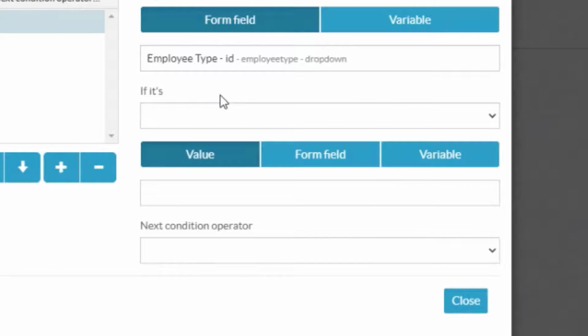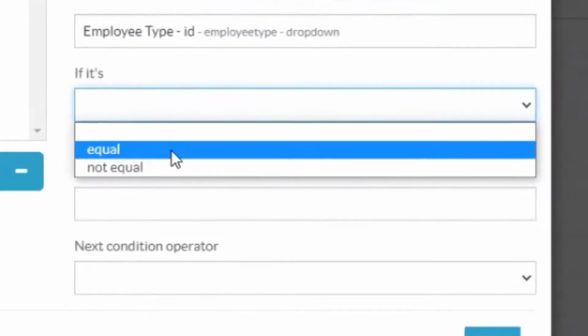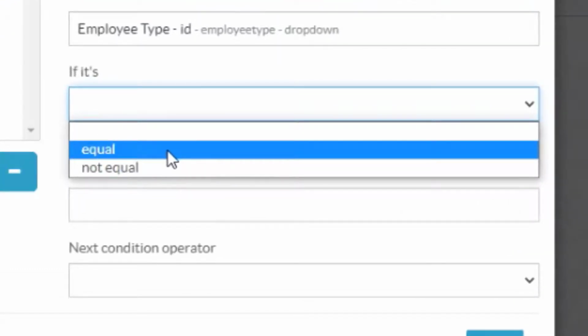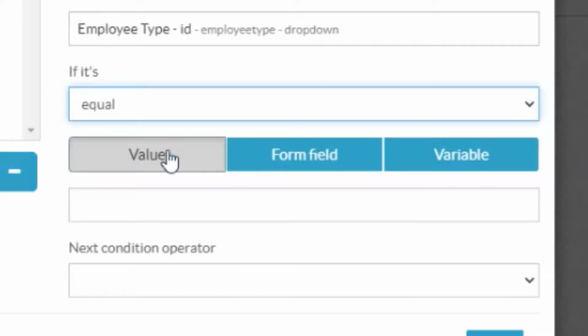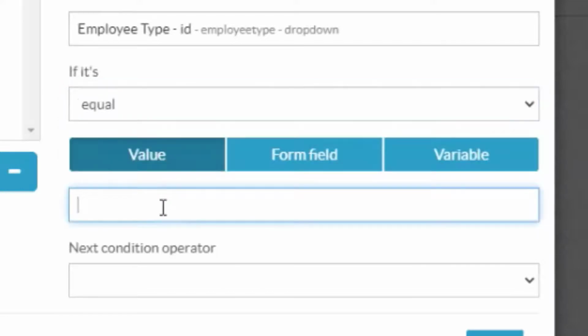Next, we'll indicate the operator for the condition, or if you're following the overall conditional syntax, it's depends on employee type ID if it's, and then we'll select equal in the drop-down, then select value because we're going to type in the value we are expecting. Now remember that this value needs to match exactly the ID in the drop-down option. It is case sensitive and obviously must be spelled the same.